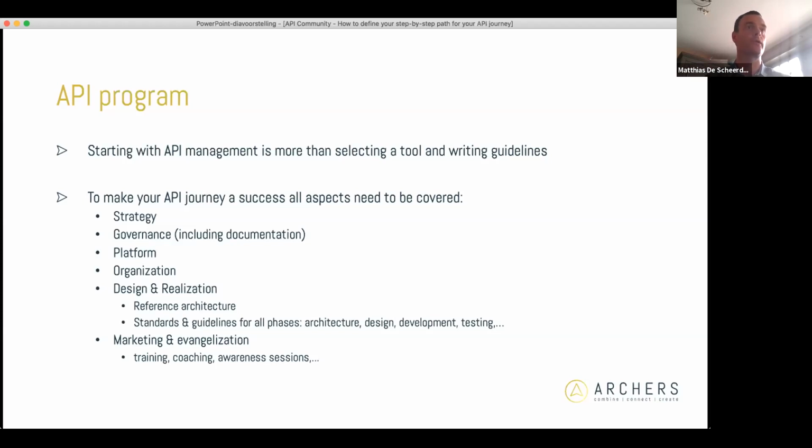Also very important are standards and guidelines. As an organization, you want to have consistent APIs that have the same look and feel, which means they work in a way expected by your consumers. Having standards and guidelines will help your architects, designers, developers, and testers to work in the same way across teams, tribes, or however your organization is arranged.